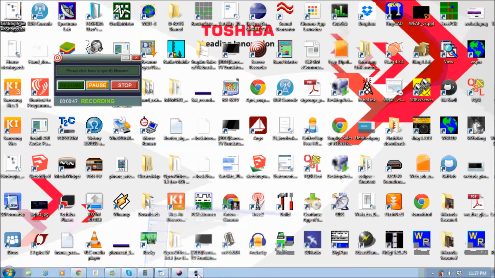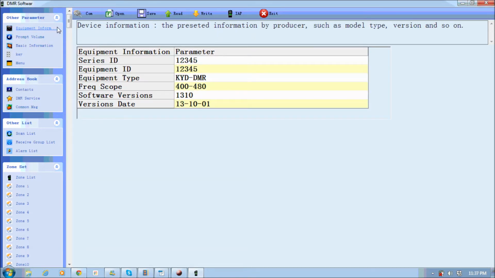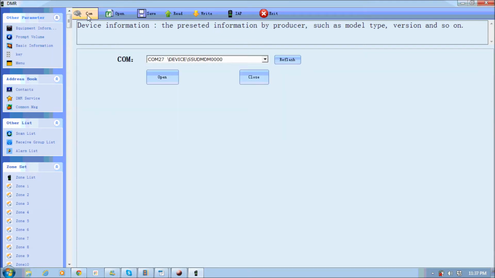And this is how it looks when it opens up. The thing that you need to look at here is to see if it will connect to the actual radio. The radio needs to be on. You will go to the COM section. You need to select the specific serial COM driver for it. Sometimes you have to press refresh.